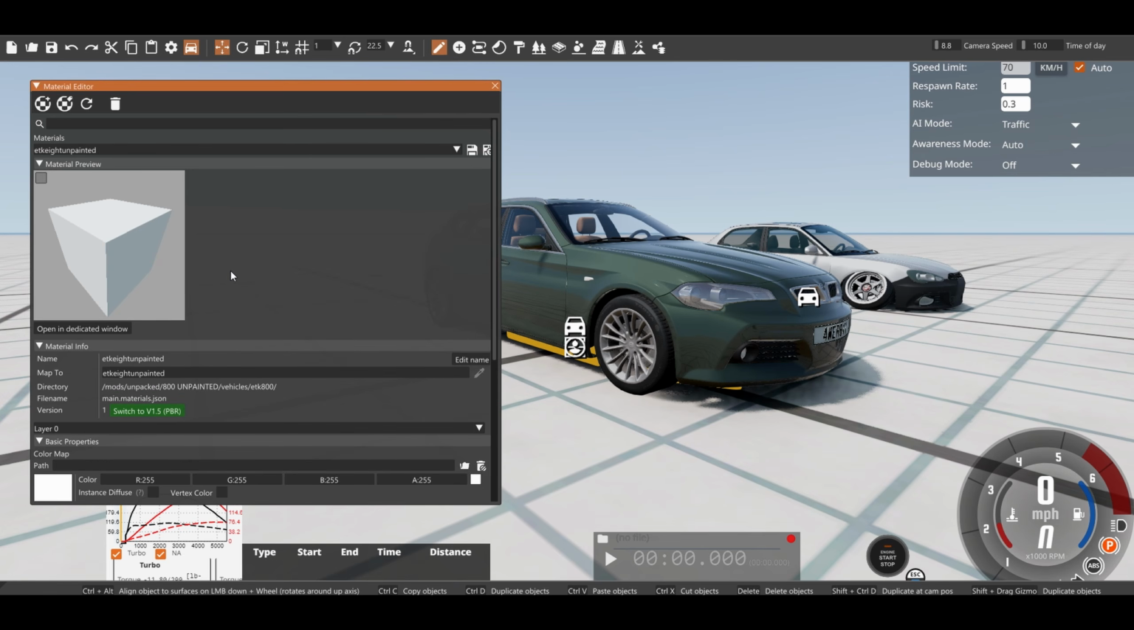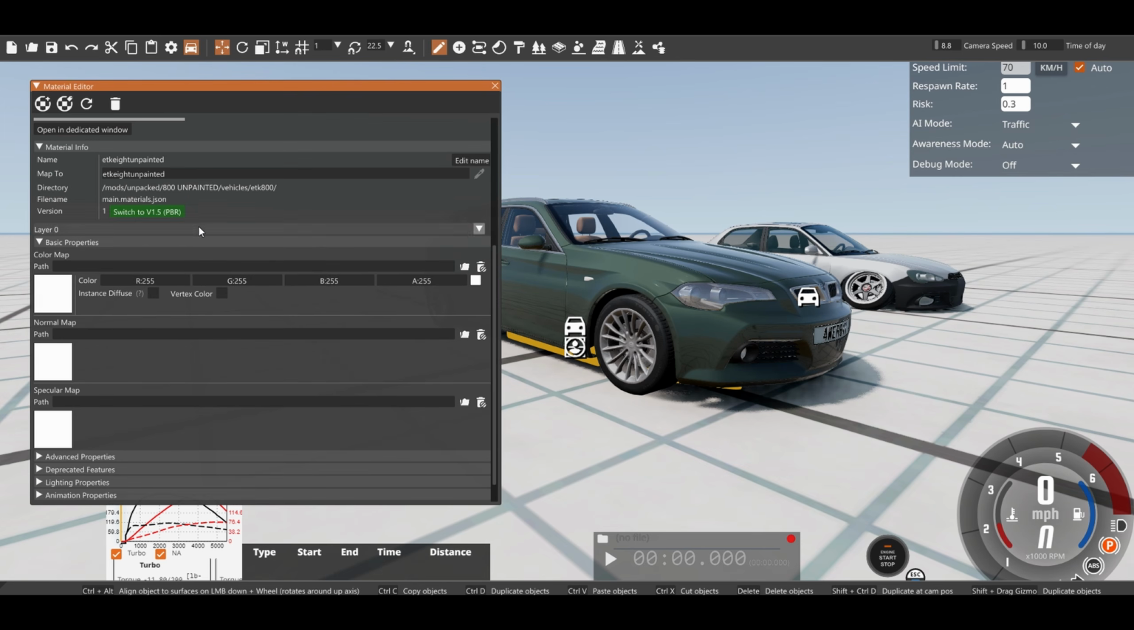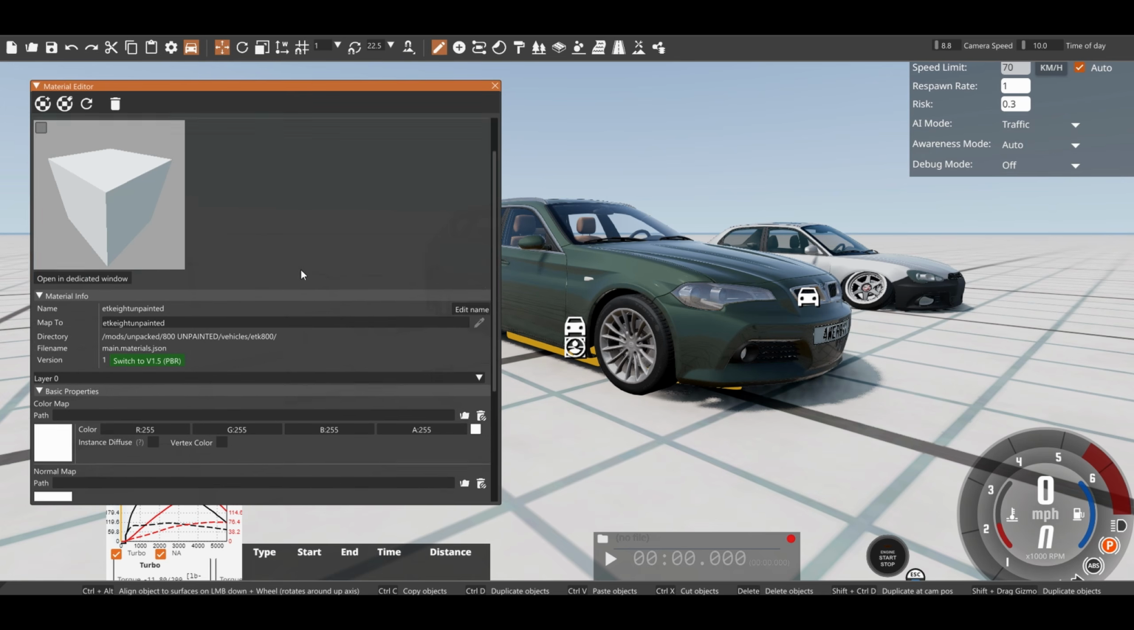Now in the previous attempt at recording this video, I had placed 800 unpainted and it just was not popping up. So I think it has to do something with you placing numbers or something like that. I don't know, but it worked first try for me. So definitely just kind of stick with words and letters.